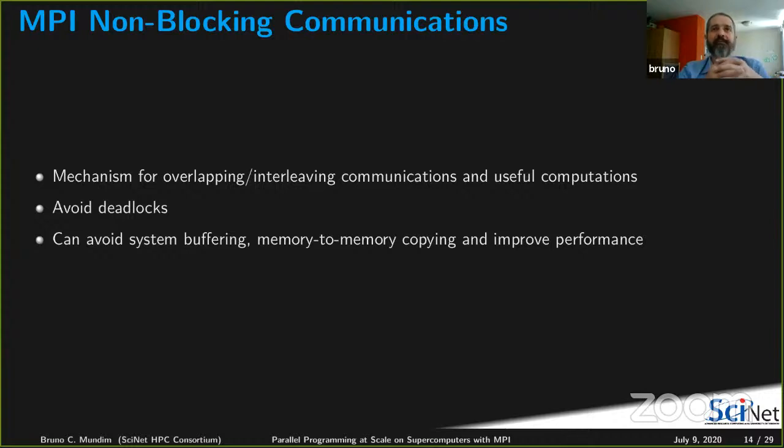And at the same time, to avoid any deadlocks, even if you, by mistake, would have one, because you are doing this overlap, you would avoid this deadlock. And on top of that, you can also avoid the system buffering and memory-to-memory copy and improve performance overall, as we're going to see.